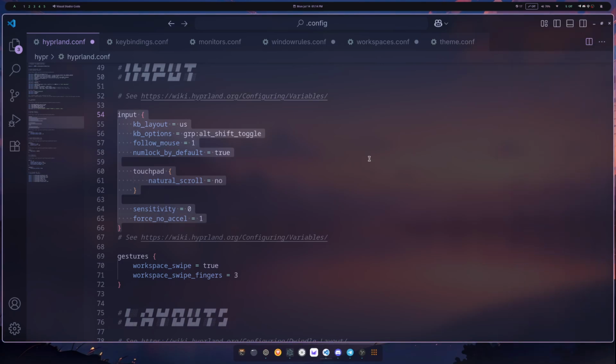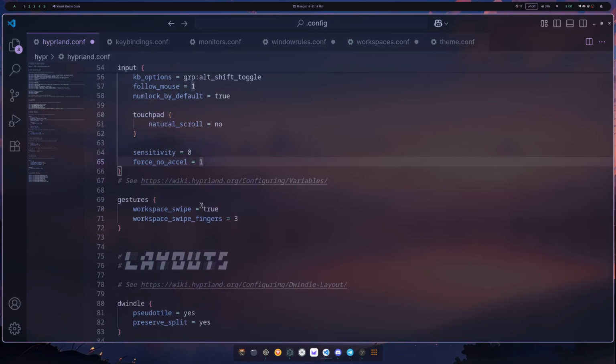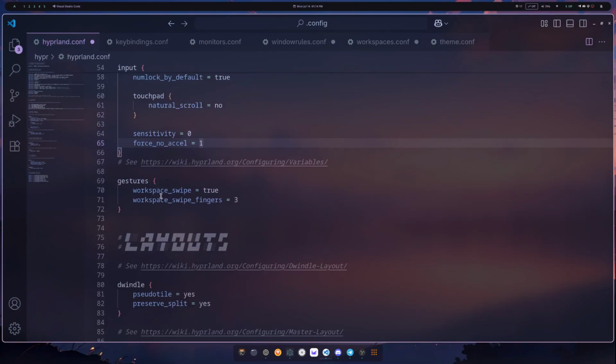And that window that I have there is just a web app that I have, and I have it opening in a certain spot, which I can show you once we get to the window rules down the road. So that's your input section there, and then I do have gestures here. So it's true, 3 fingers.